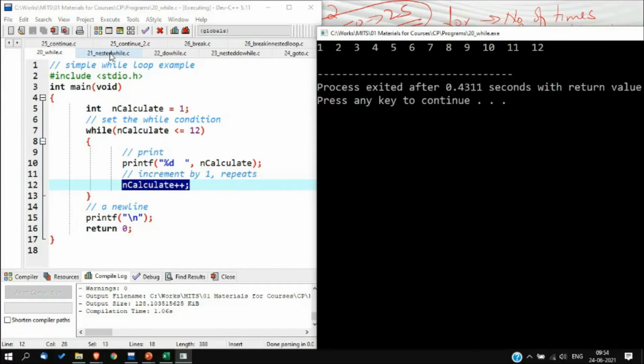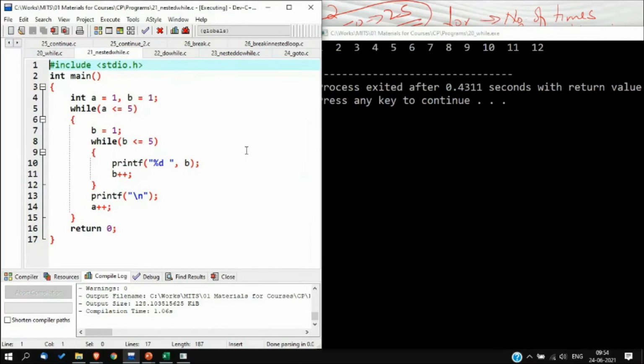Now let's see another while condition, that is a nested while. A nested while is a while loop inside another while loop. These for loops as well as while loops can be put in any order. A while loop can be put inside a for loop, or a for loop inside a while loop, or a for loop inside another for loop, or a while loop inside another while loop. All those combinations are possible. The only thing is that it should be programmatically correct.